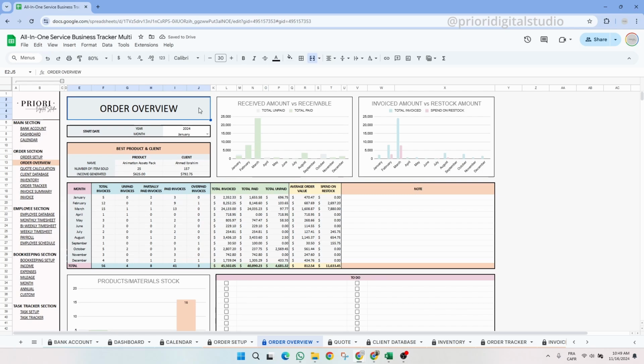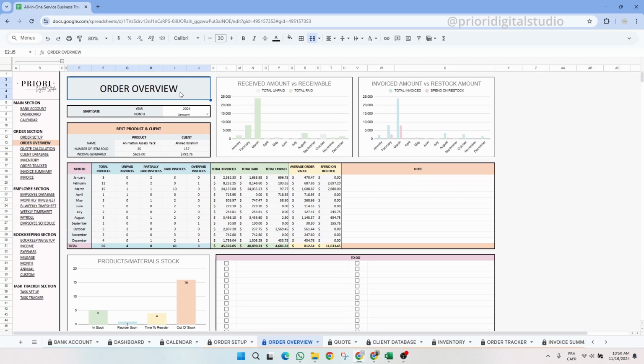Now let's take a look at the Order Overview tab. In the Order Overview tab, you will be able to see the yearly overview of your business performance in terms of months. Set up the start date, type the year, and use the drop-down menu for the month. This tab is looking at the data on a 12-month period, so you can select any months to start. Right beneath the start date, you have a summary of your bestseller product and best client for the selected month.